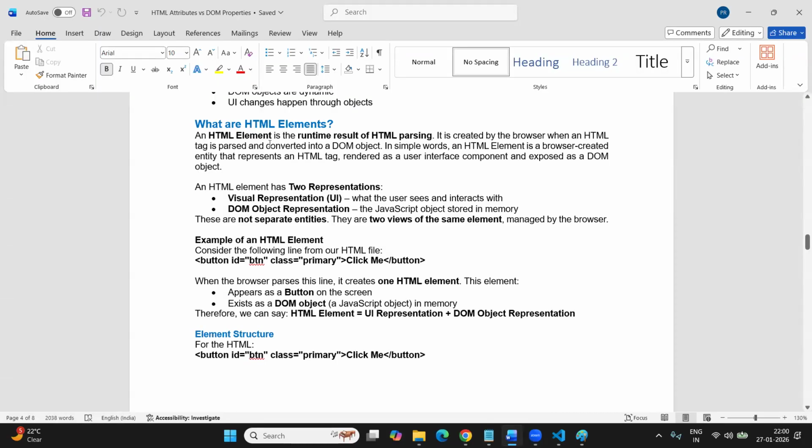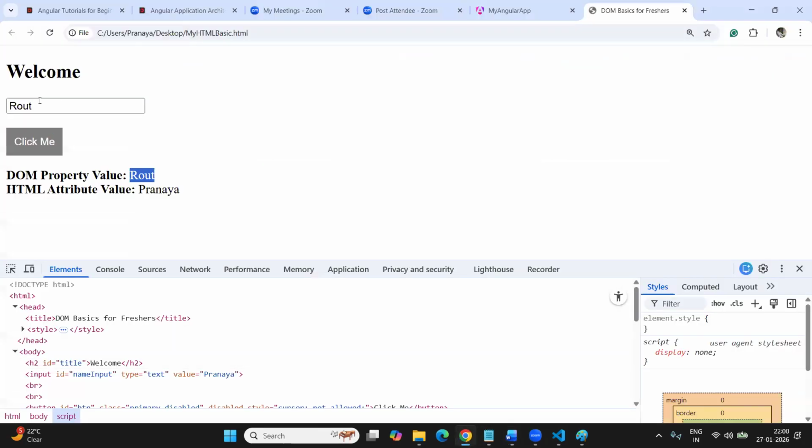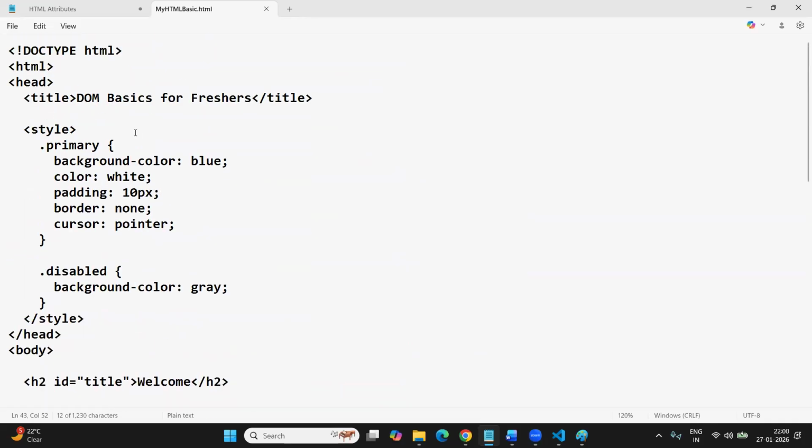So what is an HTML element? Let us try to understand. An HTML element is the runtime result of HTML parsing. Once we do the parsing, it is going to create an HTML element. That HTML element contains two pieces of information: how it is going to be represented in the UI, and the corresponding DOM. So basically, this is going to be the UI part, and this UI is not created from our HTML file.